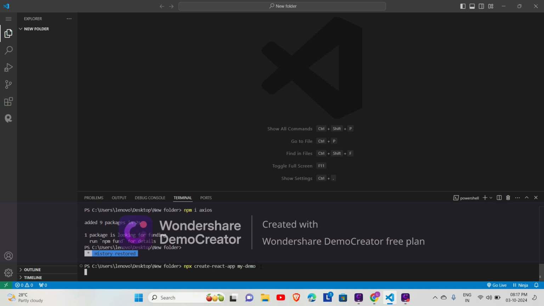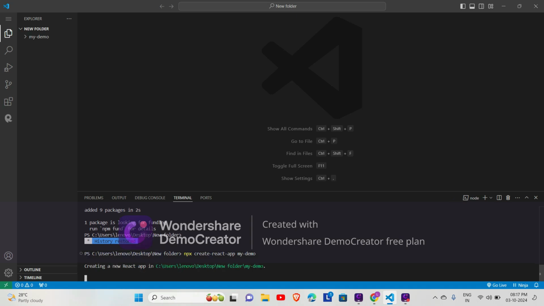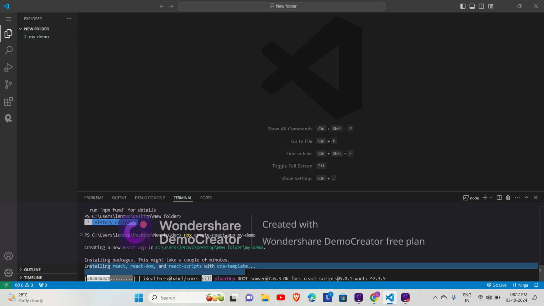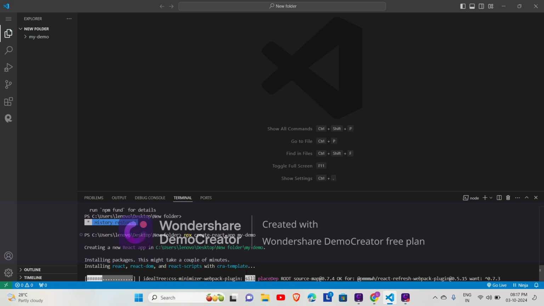So by pressing enter, some functionality is going to install. See, it is creating a new React app in this folder, my demo. Here the folder is created and all the dependencies related to the React app are going to install. In React there are some dependencies and some folders that are inbuilt. By pasting this command they are created in your folder, so by making changes in them you can create your website in a more efficient way, with better UI UX.